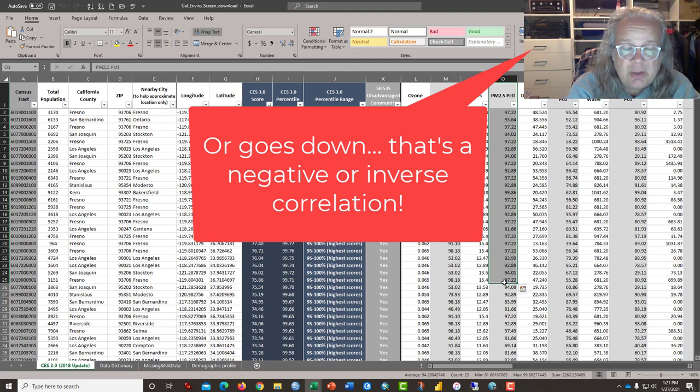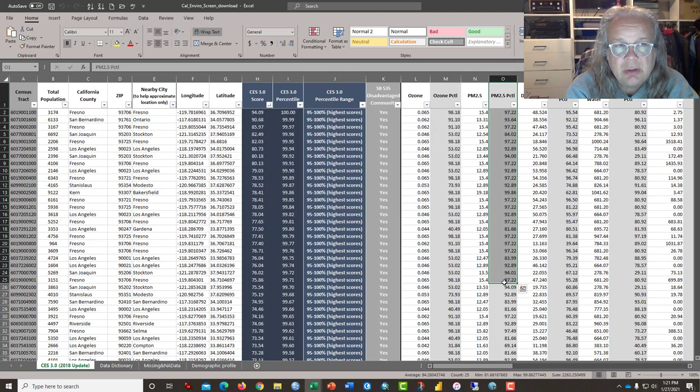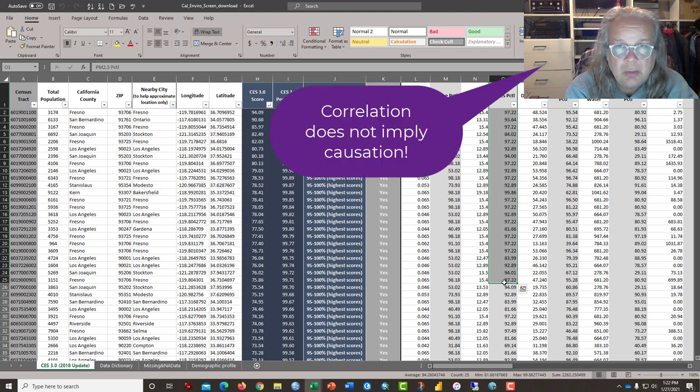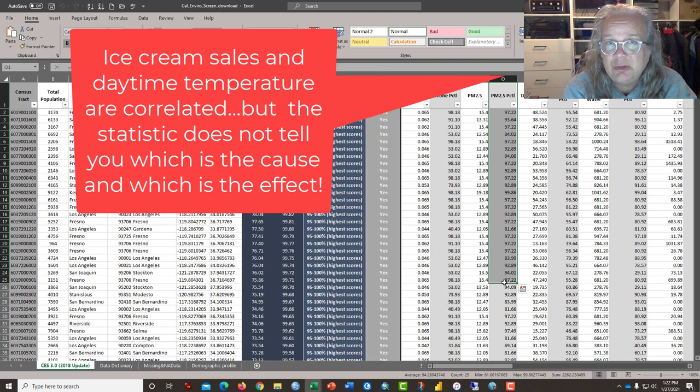The very first thing that everyone should learn about correlation is that correlation does not imply causation. Correlation does not tell you the direction of the causality. It doesn't tell you which one causes the other.